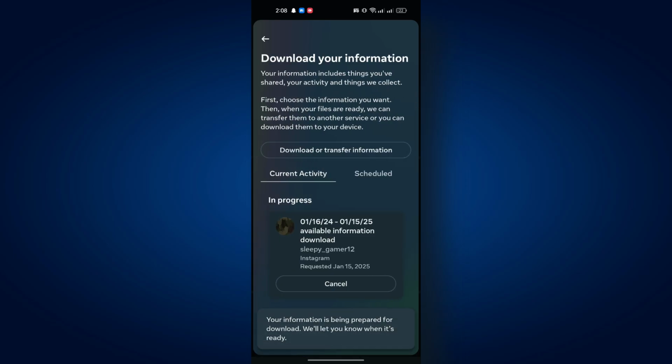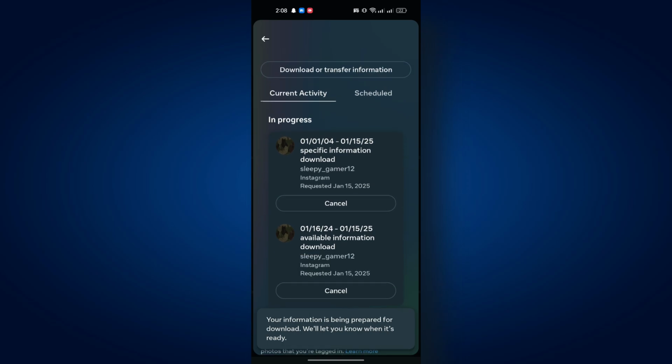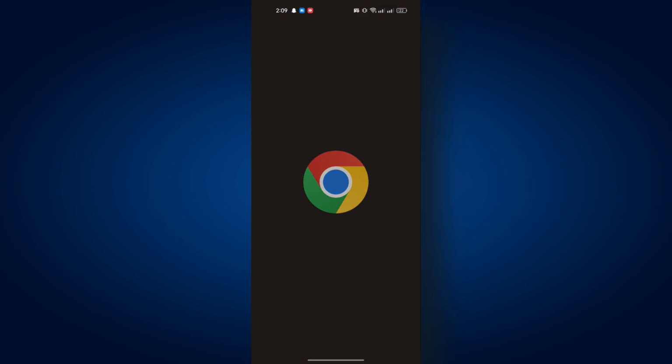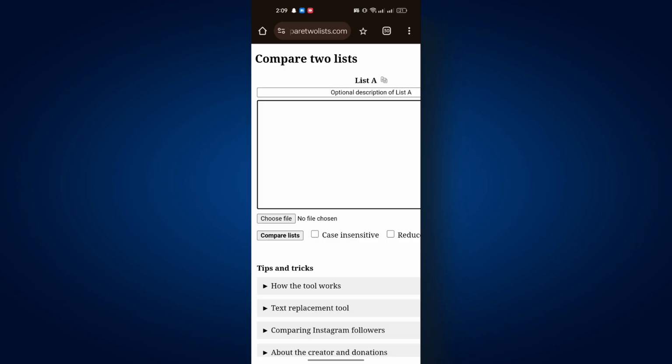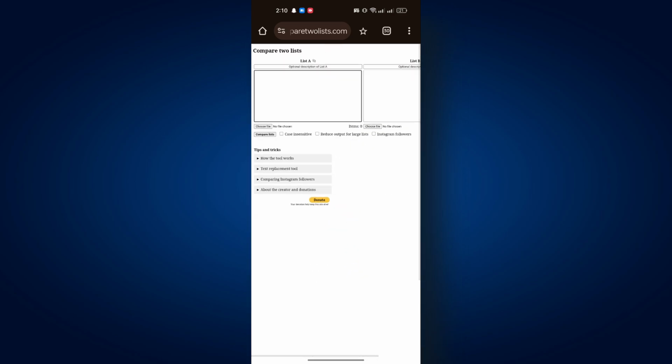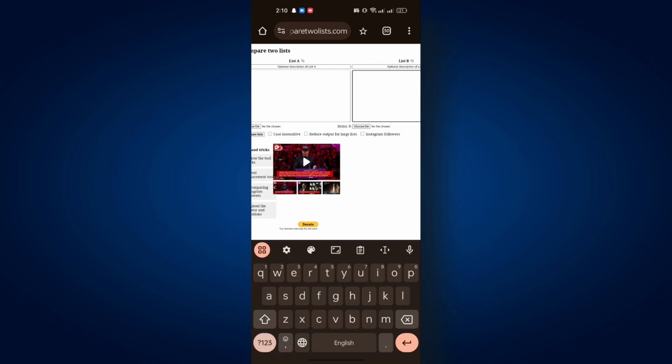Once the file is ready, download it and find the Followers folder. To identify who has unfollowed you, compare the list of your followers and the people you follow. Copy the list of followers, then open a web browser and go to comparelist.com. Paste your followers list into list A and your following list into list B. The tool will highlight any accounts you follow that no longer follow you back.